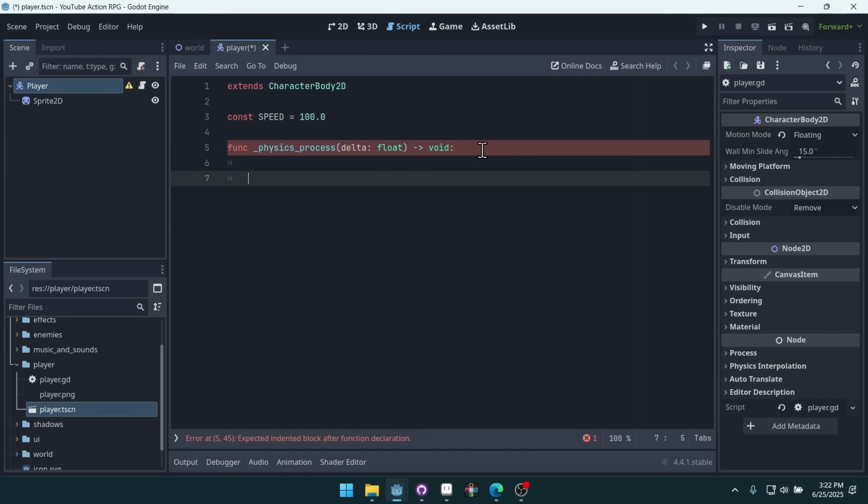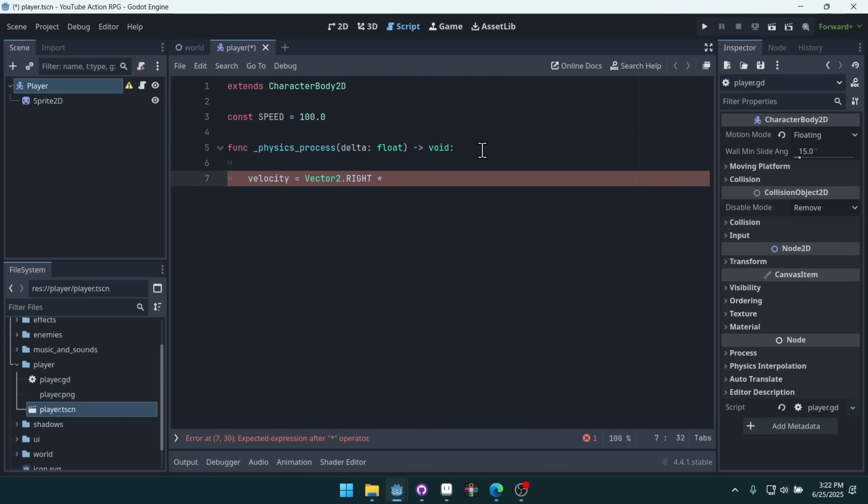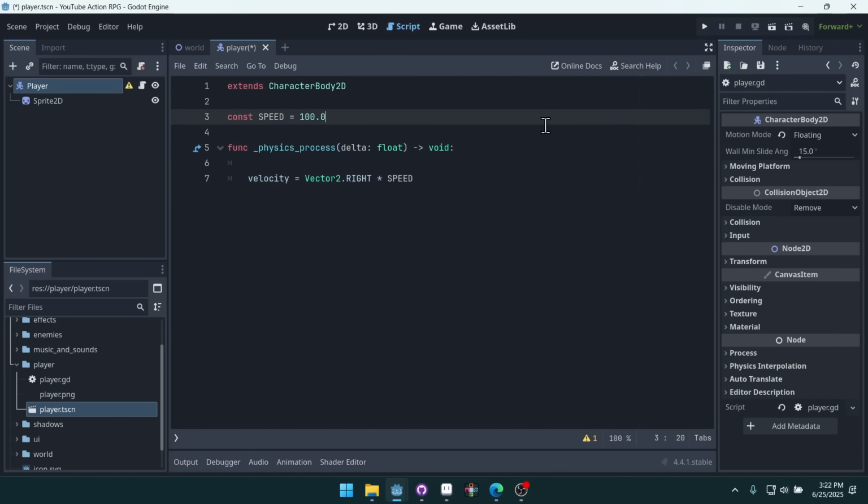So we could do something like velocity equals vector2.right times speed. Now we've set the velocity, but we actually have to update the position of the character with that velocity using move and slide. And this is a function that is associated with character body 2D.